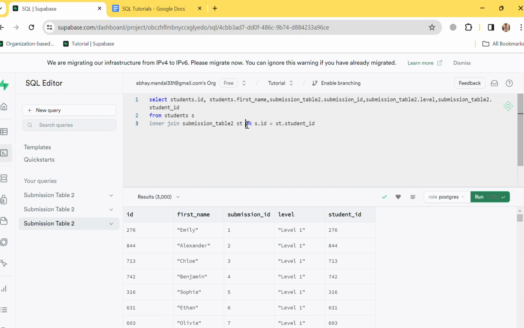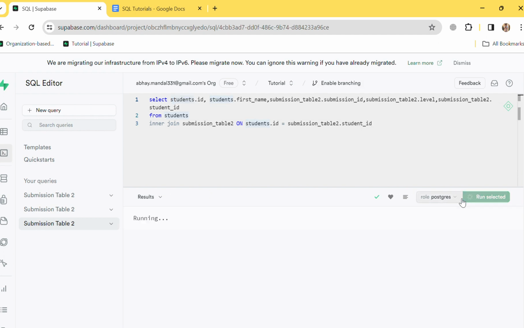Okay, now just remove this st. Now you can just write here st, and here also just remove the s as well, and here also use the student table. So now the table name is there. You can see all the table names. Just run it, you will get the same answer.